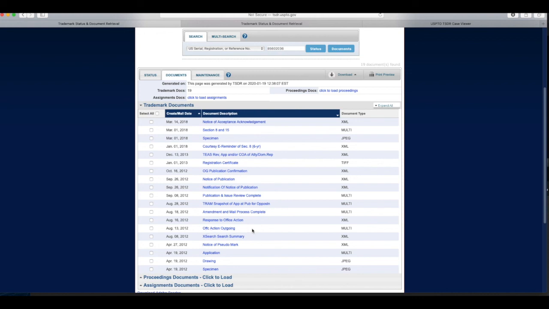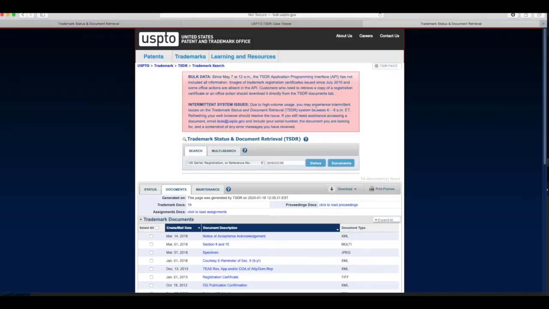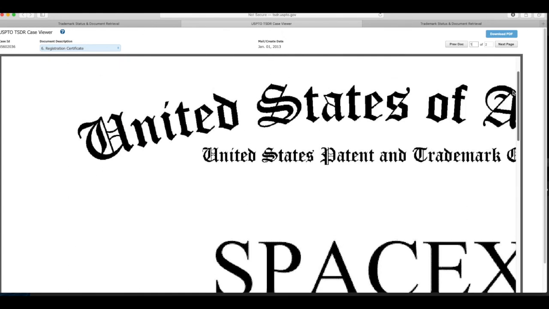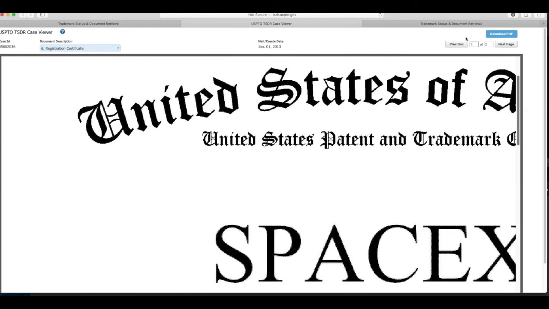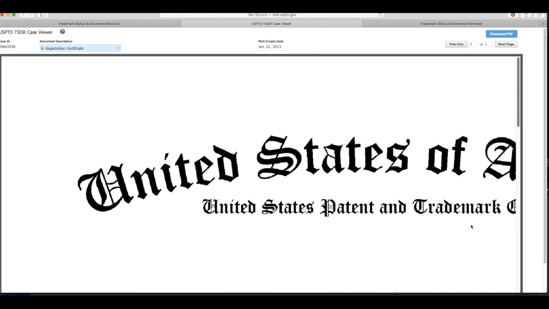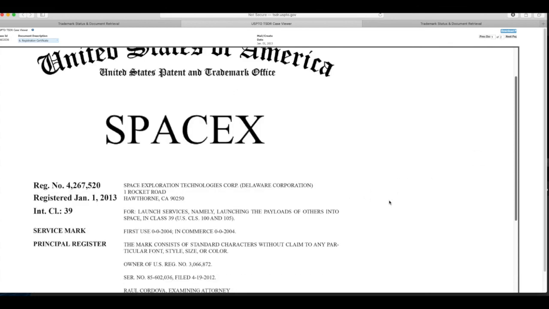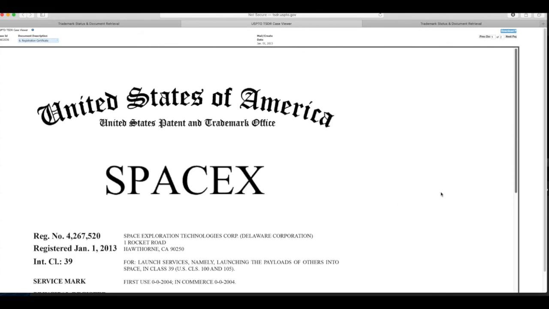All right, and at the end of the process, after the application becomes allowed and issued, you get a very nice looking registration certificate with an embossed logo of the USPTO at the bottom. And all right, so that is all.